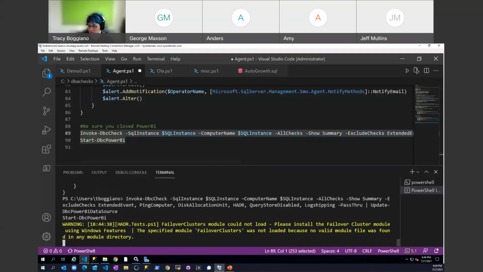Yeah, and this notification here is because I'm not using failover clustering, so don't worry about that. Sorry, did you have a question?